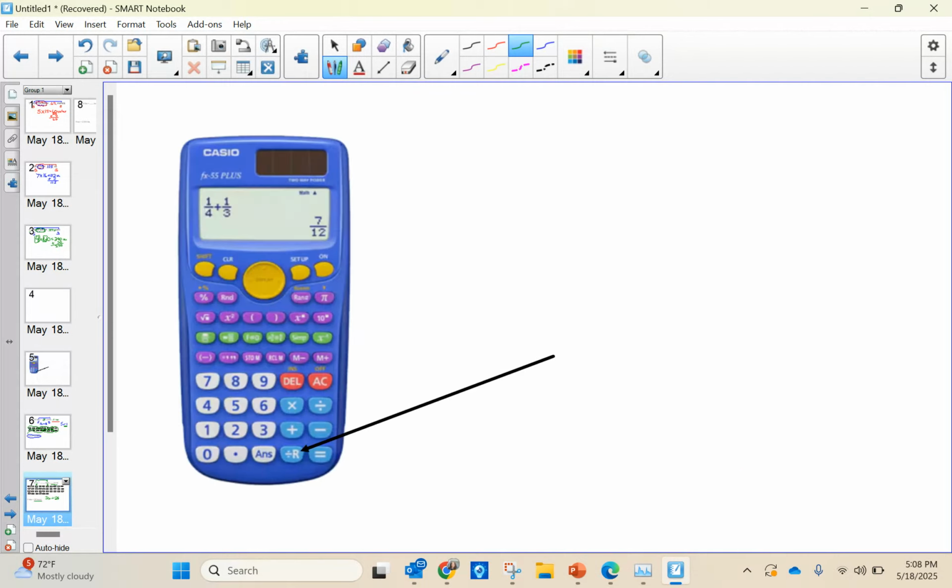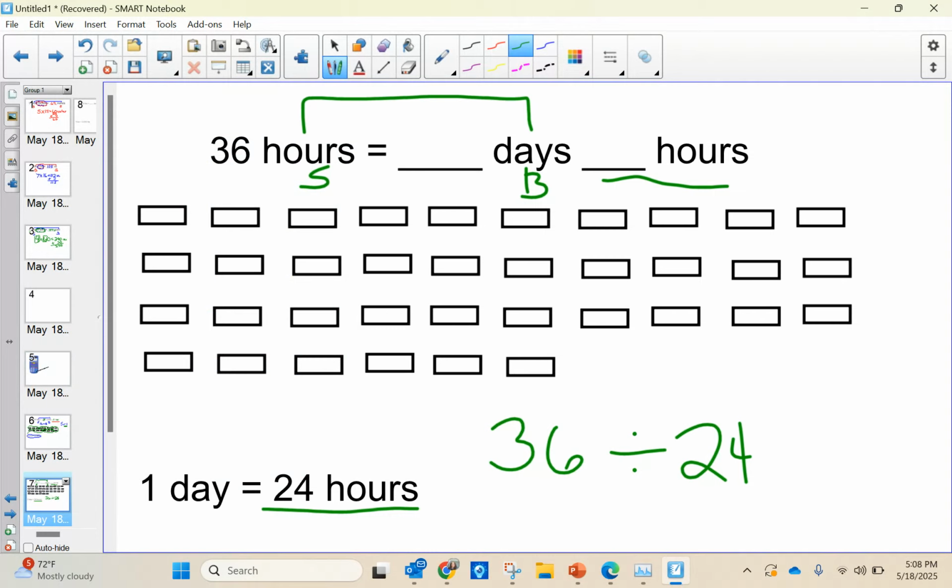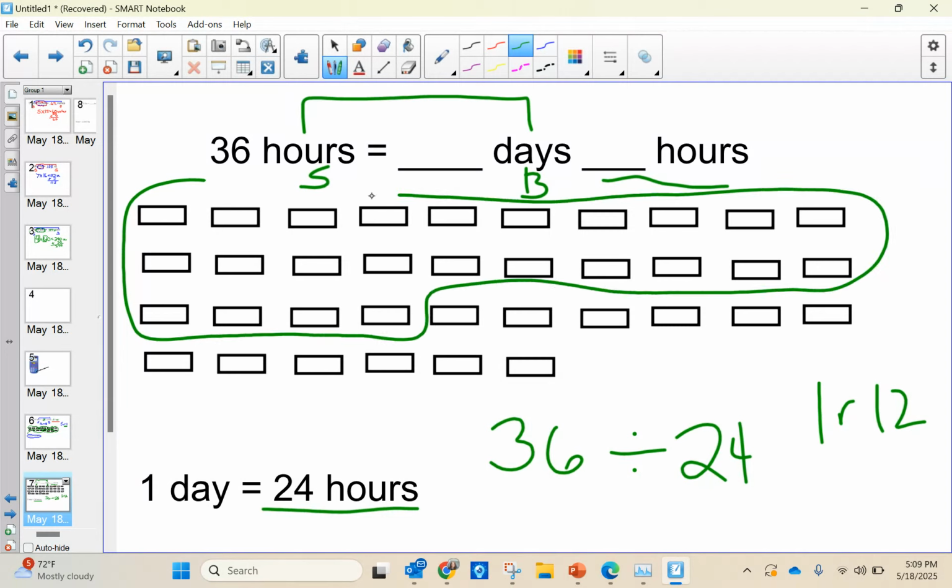When I plug this into the calculator using the correct button, I am going to get an answer. My answer is going to be 1 remainder 12. And I want to show you what that means. If I have 36 hours, each rectangle is an hour, every group of 24 makes a day. So I made these in rows of 10. So here is 24. And so those 24 hours make a day. And if you notice, I don't have enough to make another day. So I'm only able to make 1 day. So that's going to be that part. But then I have some hours left over. And if you count them, I've got 12 hours left over that couldn't fit into another day. So again, I don't want you using pictures.